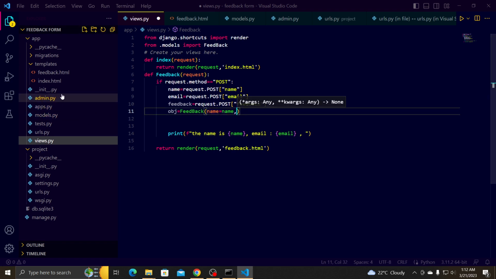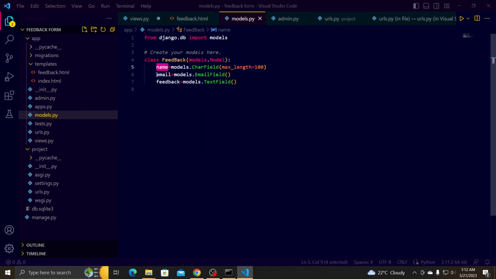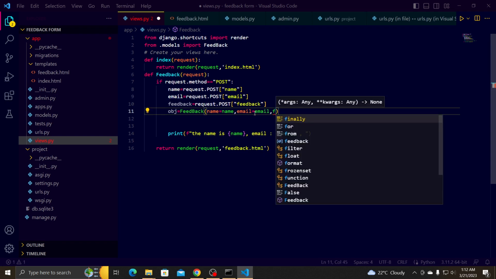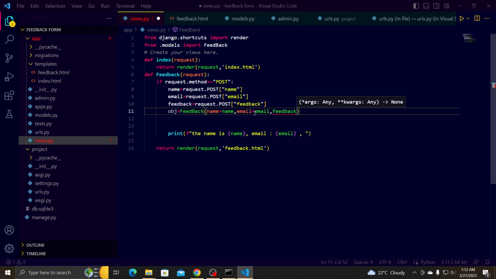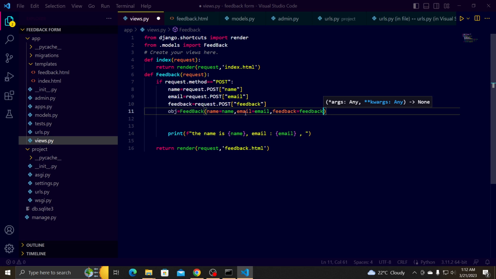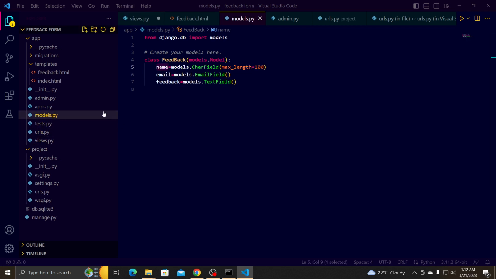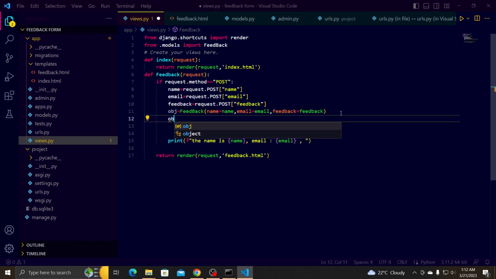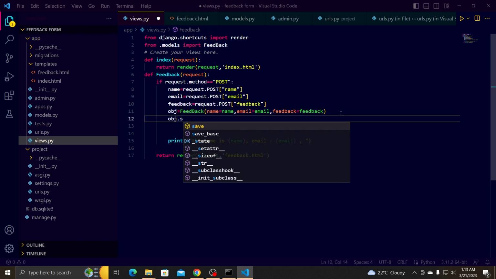Now what is the next model property? Email. So just type here email = email, and now type feedback, feedback = feedback. Obviously, these orange color names, name, email and feedback, are fields on the model, you can see. And now obj.save().